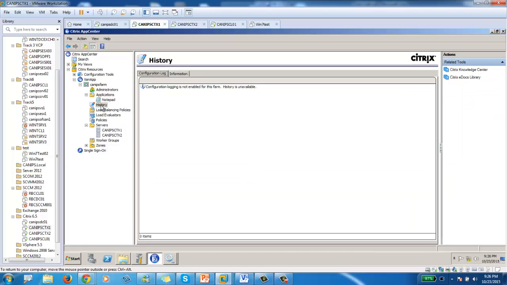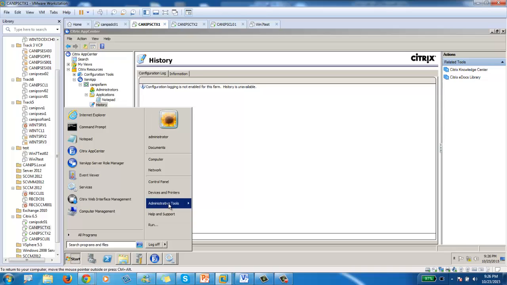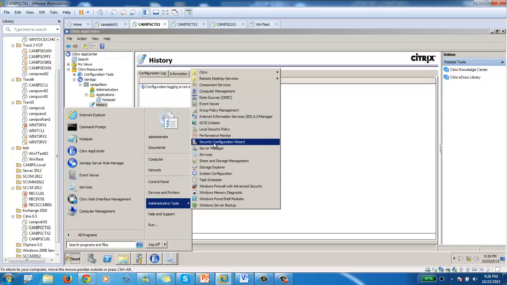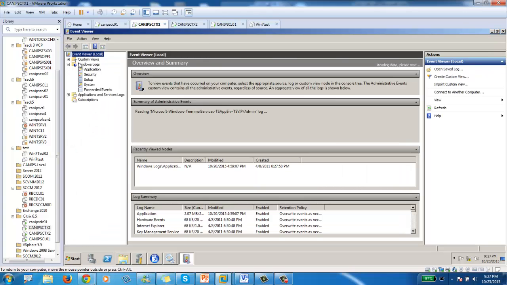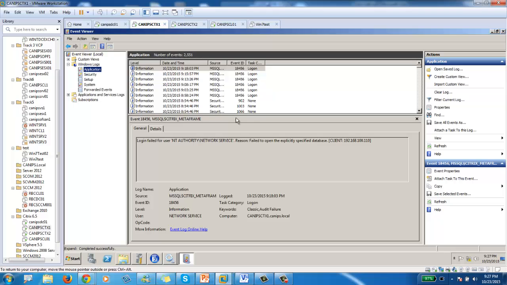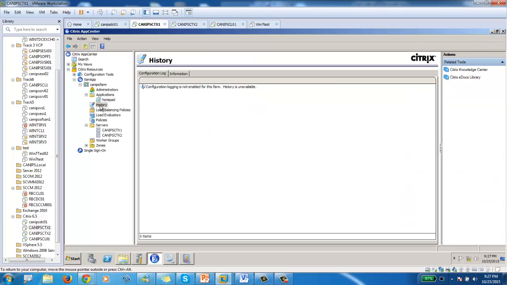This is history. History is like event viewer in Windows. So in Windows, if you go here, you will find event viewer, and the main purpose of the event viewer is to see what's happening in your server. So this is for Windows event viewer. In Citrix, this is history. You will find events here, what's happening in your Citrix environment, but this is not enabled by default. We need to enable it.